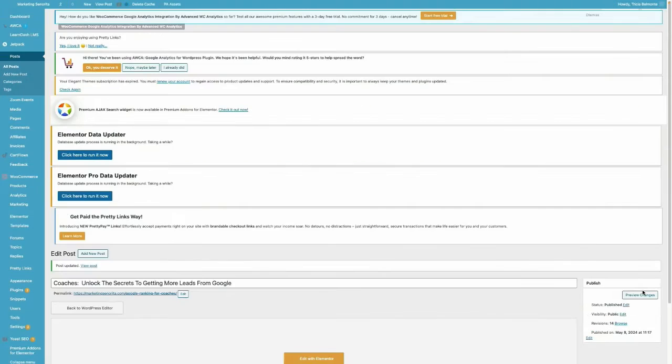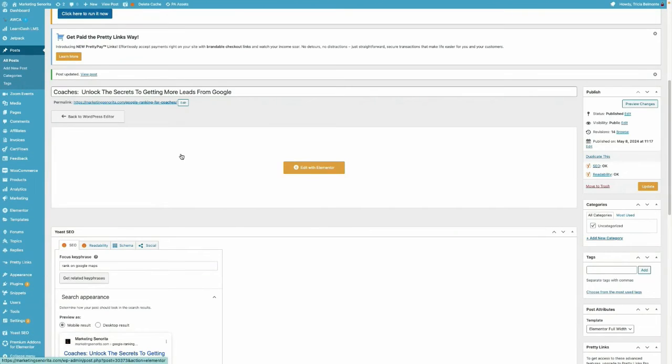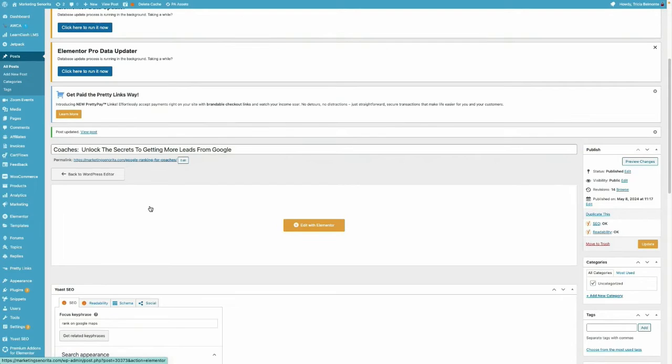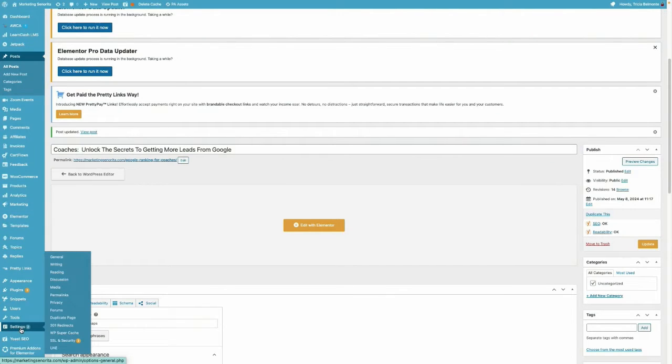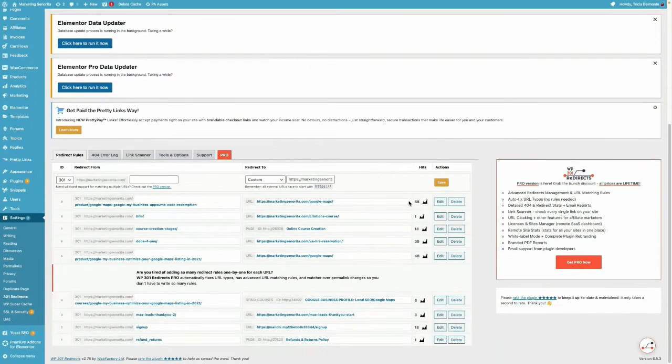But that URL that I just changed still exists, so I still need to handle that and take care of that. So all I'm going to do is head over to settings, and I'm going to come over here to 301 redirects. Click that. Okay, and then just scroll down, and as you can see, I've already created some redirects. So I'm going to just create this new one that I did.